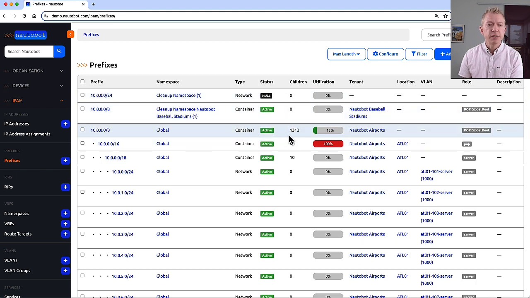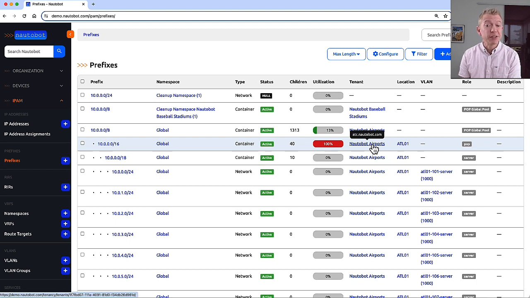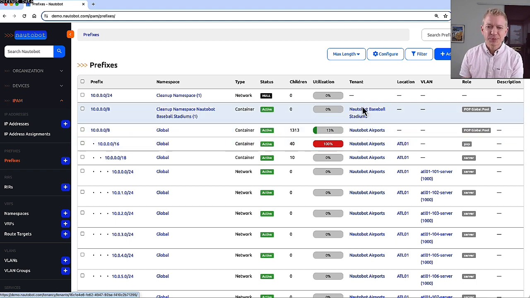Here you can see on some of these subnets, we have lots of children assigned, and you get that utilization report for you as well. How full is this particular subnet? And here you can see we've got 100% full in this particular subnet that's assigned out to our tenant of Nautobot Airports, as we are taking over the world with Nautobot.